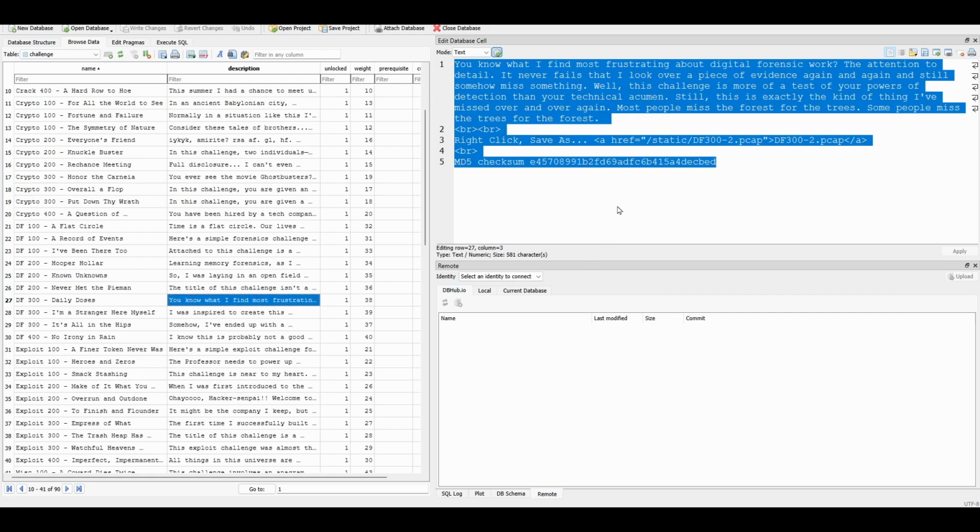DF300, daily doses. You know what I find most frustrating about digital forensic work? The attention to detail. It never fails that I look over a piece of evidence again and again and again and somehow miss something. Well, this challenge is more of a test of your powers of detection than your technical acumen. Still, this is exactly the kind of thing I've missed over and over again. People miss the forest for the trees. Some people miss the trees for the forest. And then I give you a PCAP file.